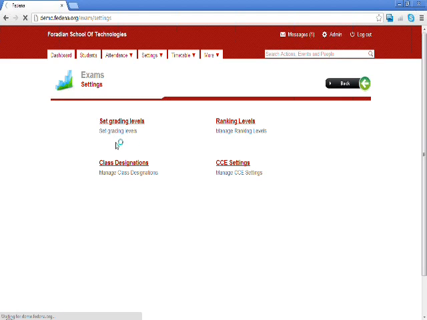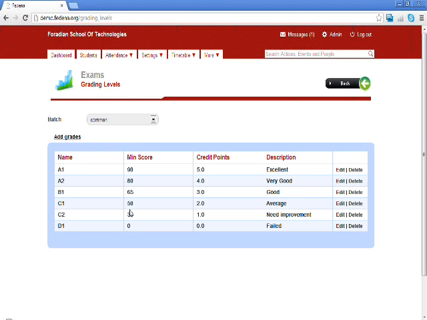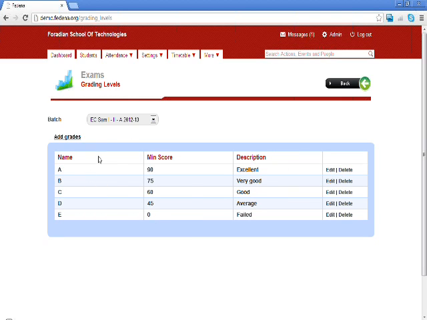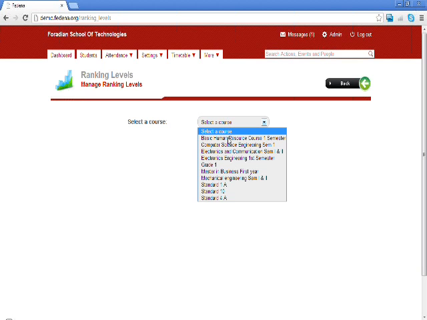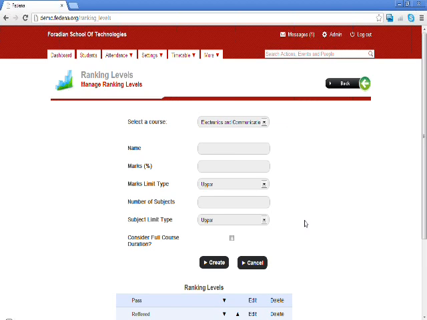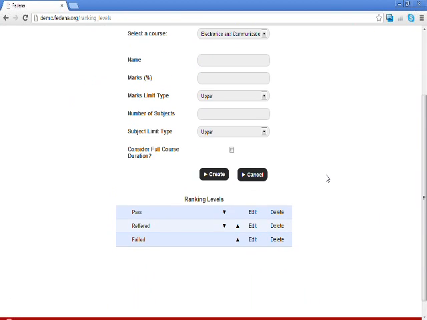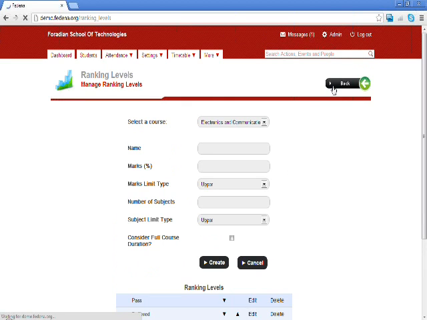To set the grading levels, we can see the different types of grading levels here. It can be set either as common, or else you can also set as different batches. This is the same for ranking levels. If you want to set the ranking levels for any course, select the course. You can give the name, the other details, and you can create the ranking levels. Also, you can set the class designations for different courses.